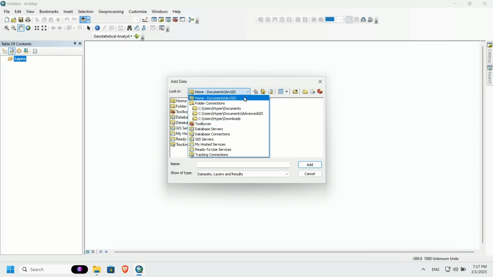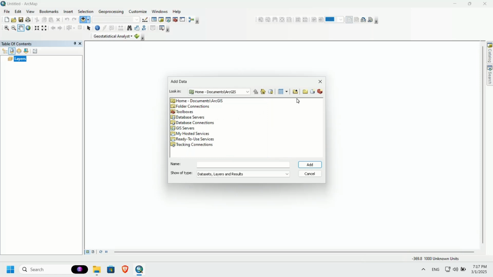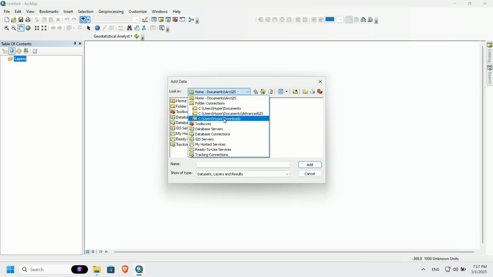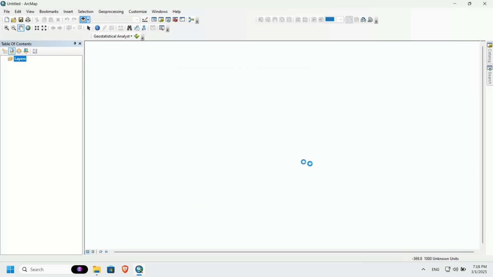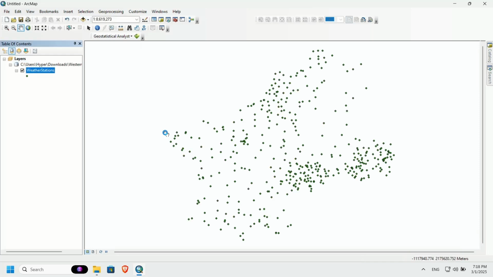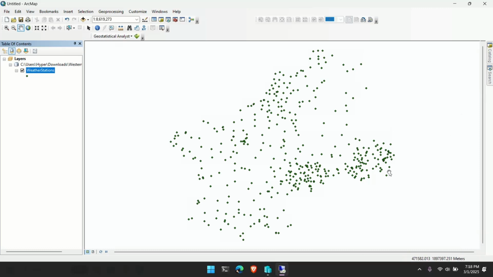If your folder does not appear here, then you can always connect a folder using this button, connect to folder, but I have already connected, so I'm going to add the weather stations point data that I have, and we'll be exploring various techniques, various methods we have here for pattern analysis. First, let's find out the mean center of this data.